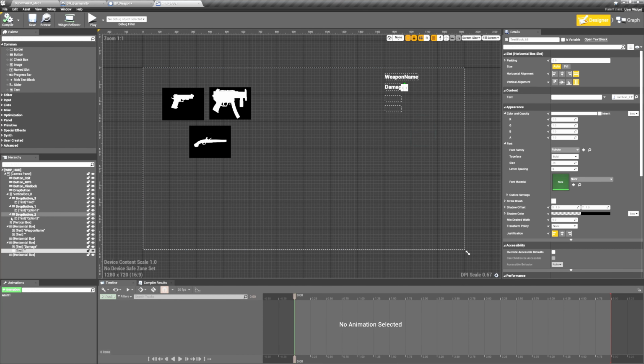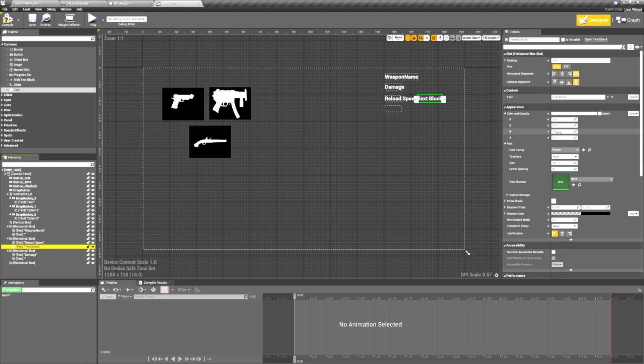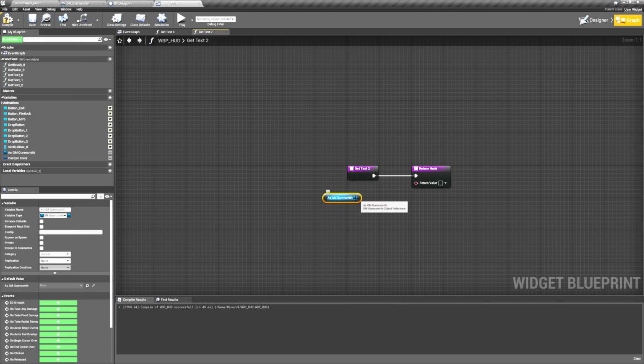Okay, so now that'll work. We'll go and grab some more text for the next one. And we'll call this one, let's say, reload speed. And we'll grab another text box. We'll put that into the same horizontal box. Clear the text, create a binding, game mode, and we'll grab our reload speed.